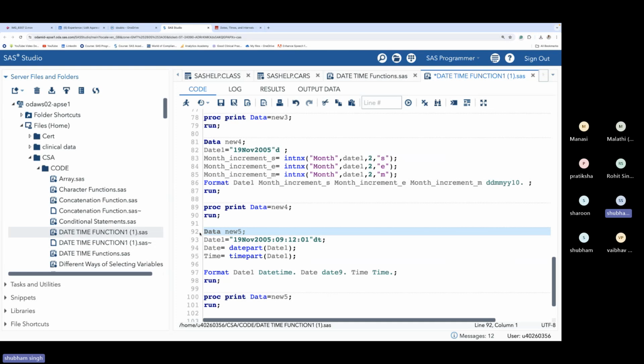Now, likewise, let's suppose this time we are creating a new variable, date 1. This contains date and then time, 9 hour, 12 minutes, 01 second. And this time along with D, you are writing T as well. It means date and time. This is an informat. You are telling us this variable contains date and time.